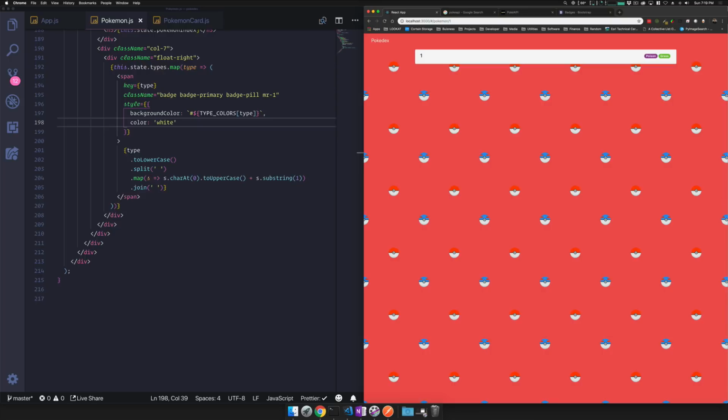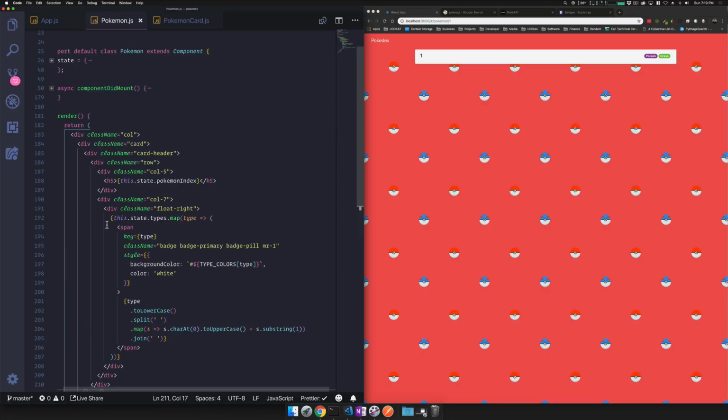So now that we have all of that done, we want to add our card body. And so what I'm going to do here is minimize this row. So let's minimize this row here.